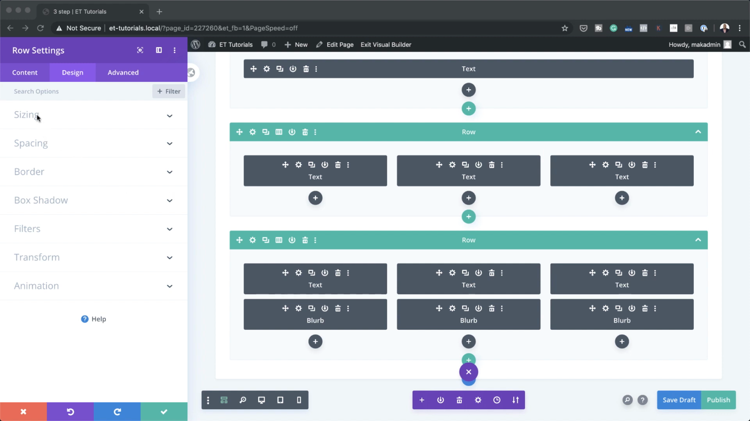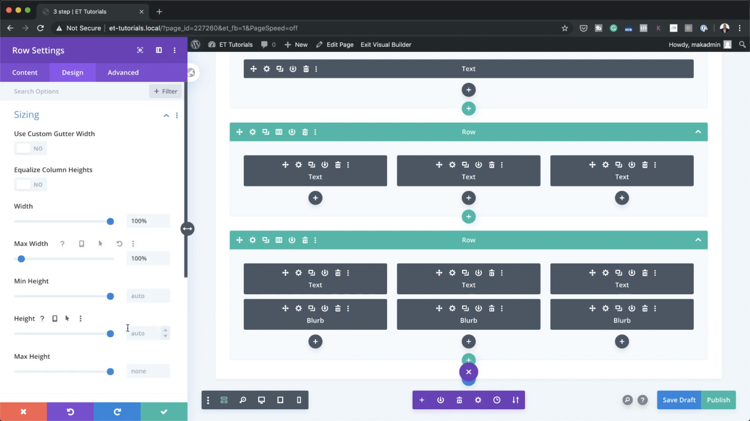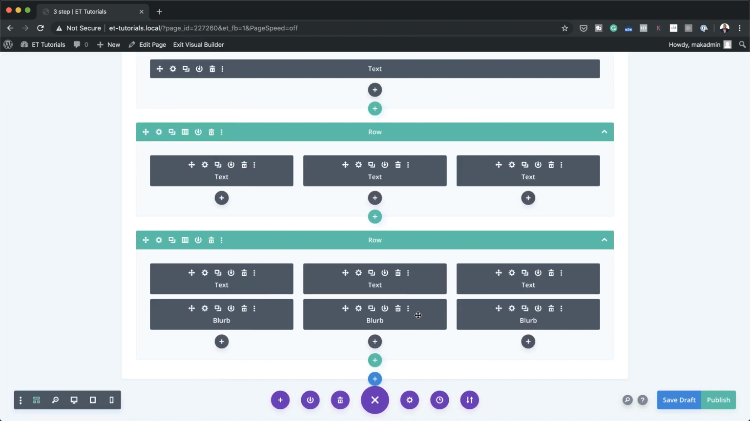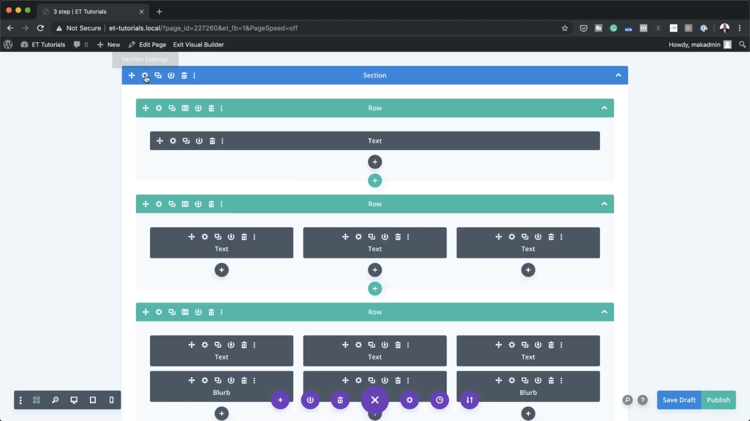And what I need to do here is to make some default settings. So I'm going to come to sizing, and over here on my height, I'm going to set this to 6VW. And then I also need to add a hover state. So I'm going to click here on this arrow that's pointing up, click here on hover, and then we're going to set this to auto, and then we're going to save. Next, I'm going to come over here to my section settings.